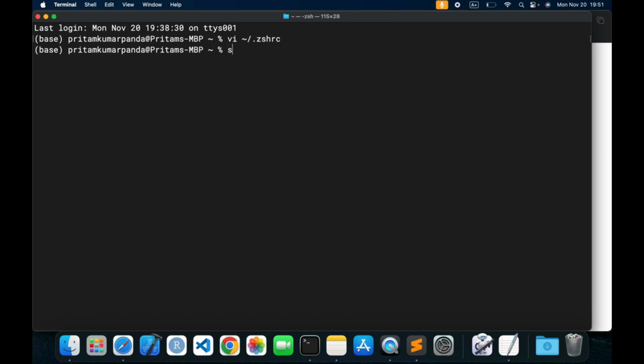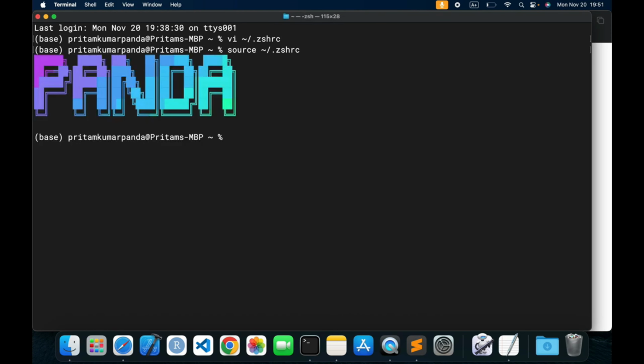Okay, now after writing it, you just save it, and now you source your bash file, for instance zshrc. Okay, you source it. Now if you source it, you can see your name will pop up whenever you open your terminal. So even if I close it and again open it, you will see. And with a new window as well, you can see different types of colors pop up.